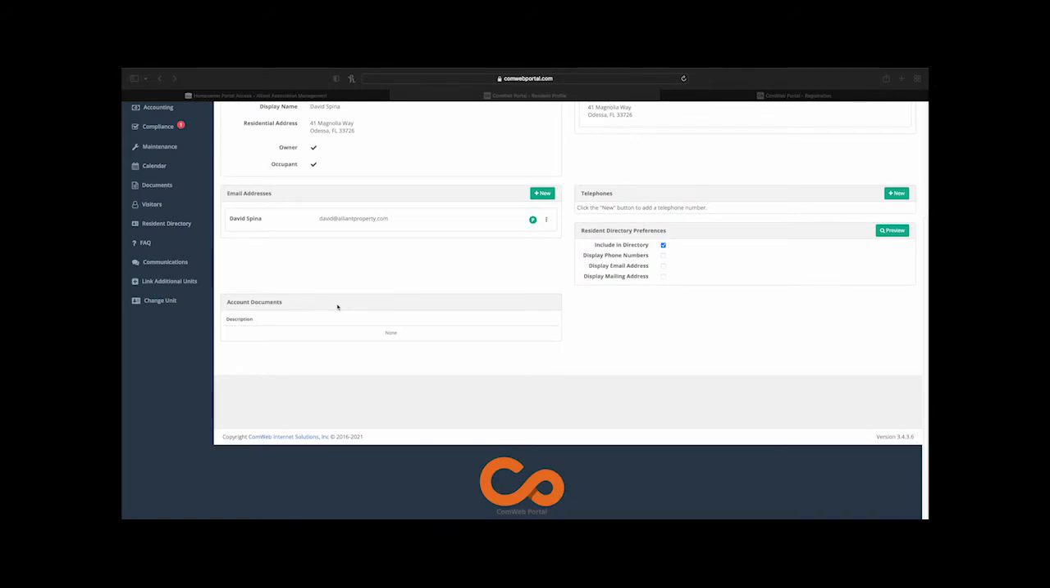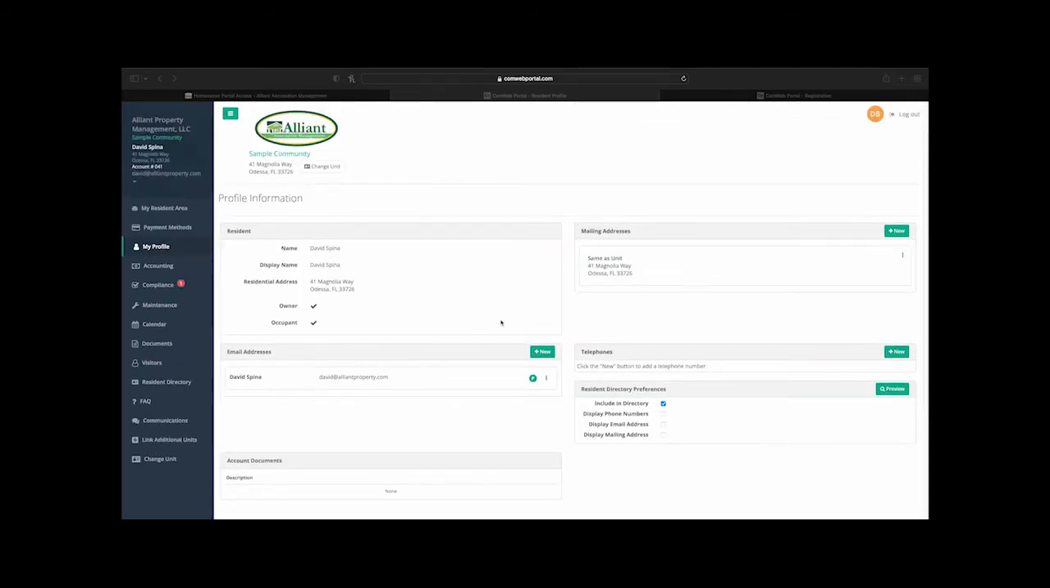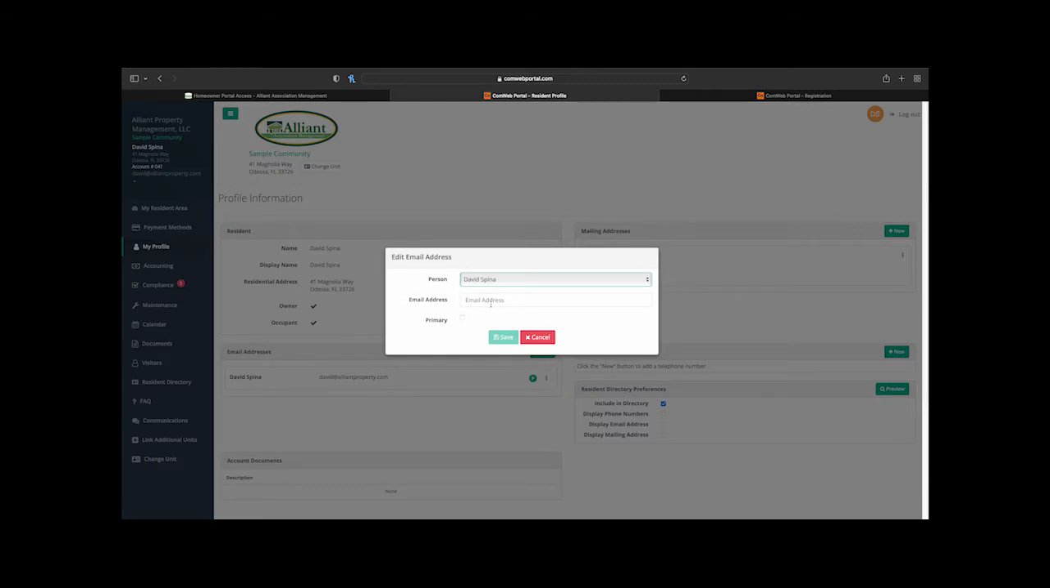Underneath payment methods is the menu item My Profile. This is where you will go to add any of your contact information. This contact information will then be saved in your portal and uploaded into our management system. To add an email address, click the New button next to the Email Addresses area.